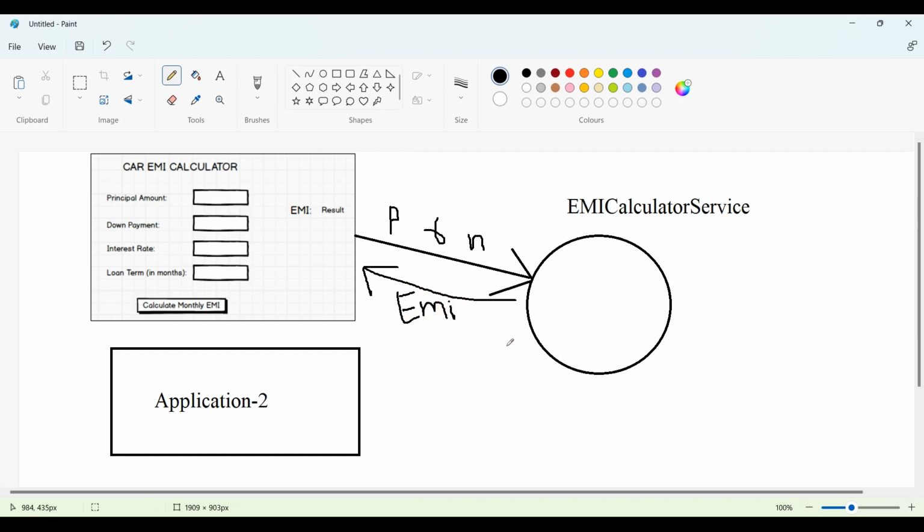Suppose I have another application too. Consider this is a home loan application. This application also needs the EMI calculator. So we can access this service, utilize it and pass the required parameters, and this service will give the response in terms of EMI. Instead of defining the EMI calculator implementation in this application and also in application 2, we have exposed this common implementation as a service, and we are reusing it in multiple applications.